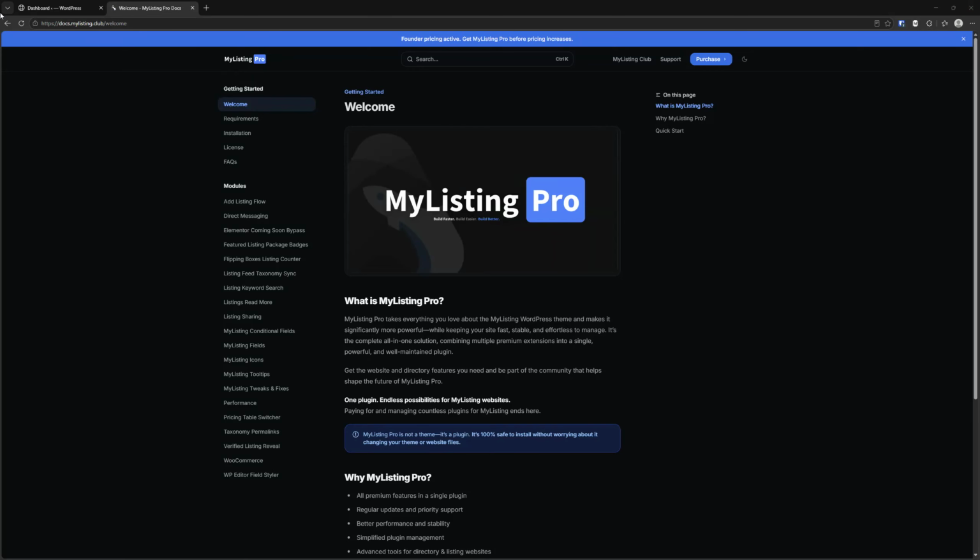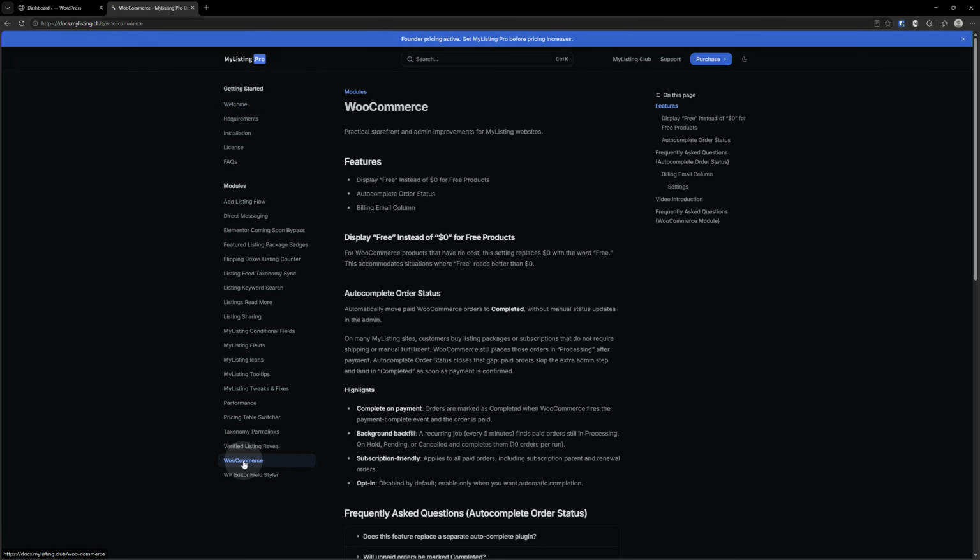Things of that nature. So if we click on the left-hand side under the menu, on the WooCommerce menu item there. Like I said, this whole module is brand new. We have a few features in there. It's just the beginning. So let's go ahead and go through the first feature, which is display free instead of $0 for free products.